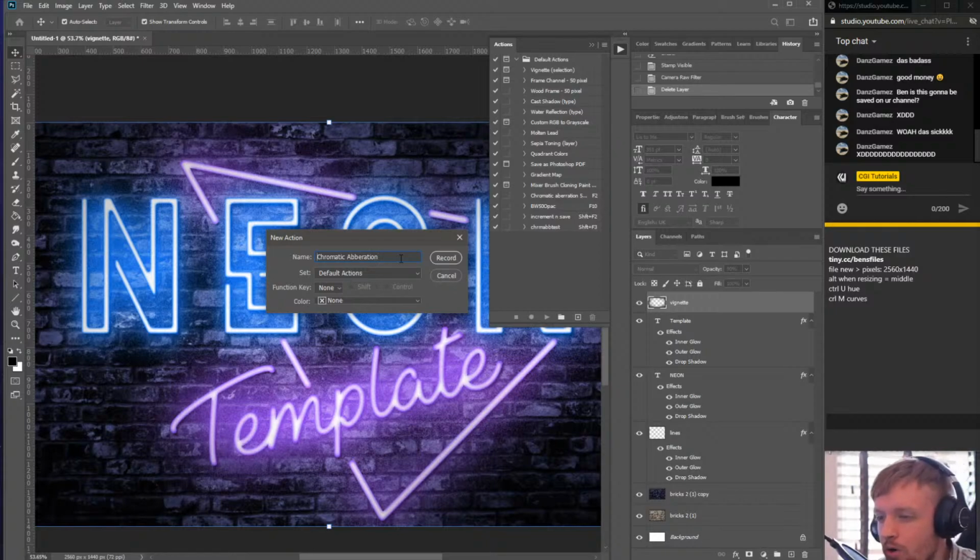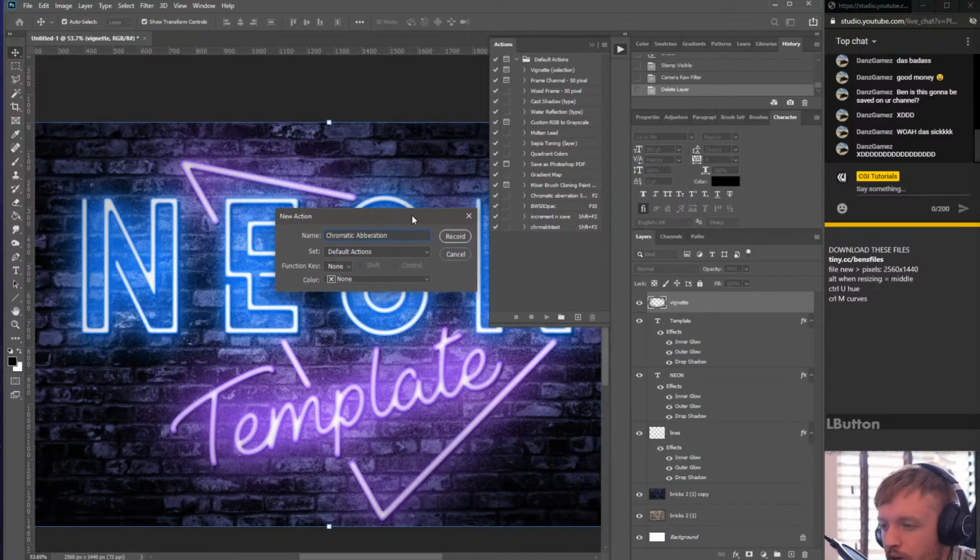I'm just going to call mine Chromatic Aberration, which is a posh word for the little bits you see at the ends of photos where you can see the corners. It looks like a little bit. You'll see this in the corners of photos taken on old cameras.